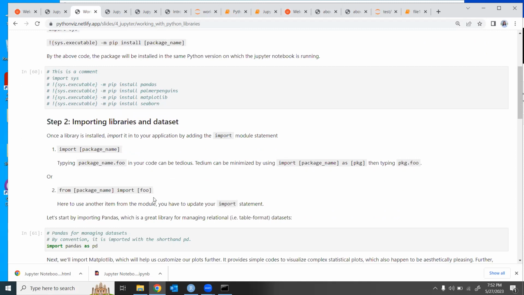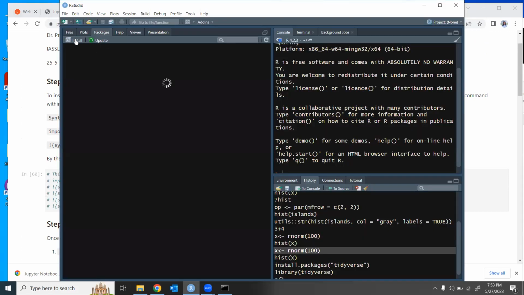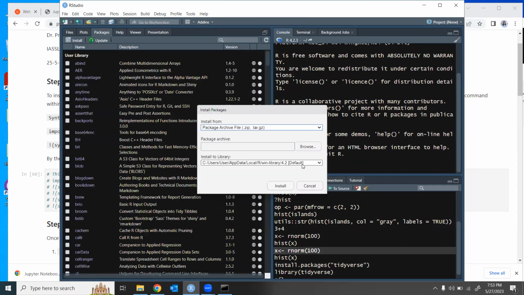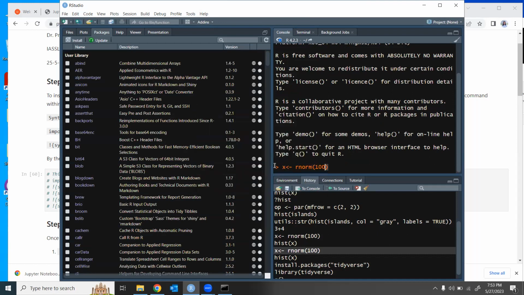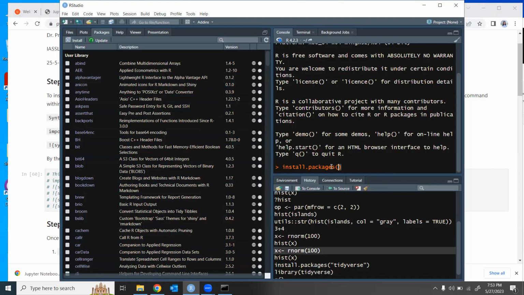After you install that package, this is very similar to R, where you had install.packages. In R, under packages, you install it. Now, instead of install.packages in Python, what you have is this: pip install pandas. So this is very similar to install.packages in R. And during Tianga's session, she mentioned that you have to do it only once.